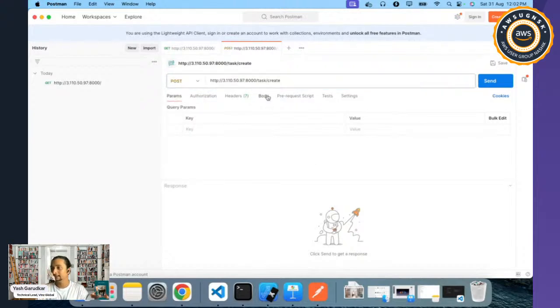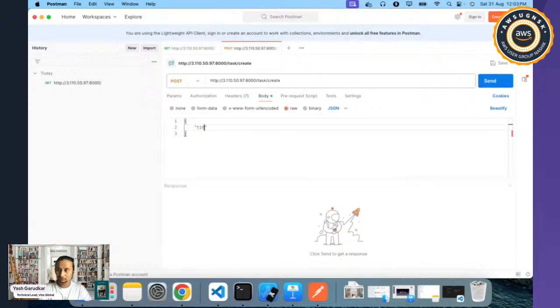And since we are sending data, I'm going to send data in raw, select raw over here. I'm going to select JSON. If you remember, we had two key value pairs that need to be sent. One is going to be title. I'm going to say set up a call with Abhishek to discuss my EC2 and RDS session.